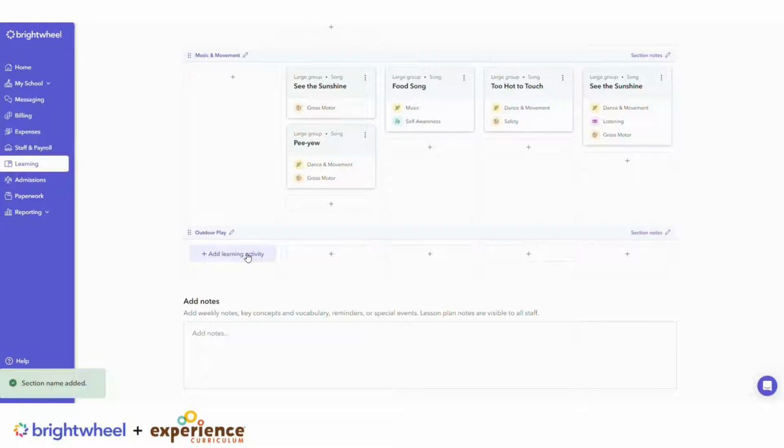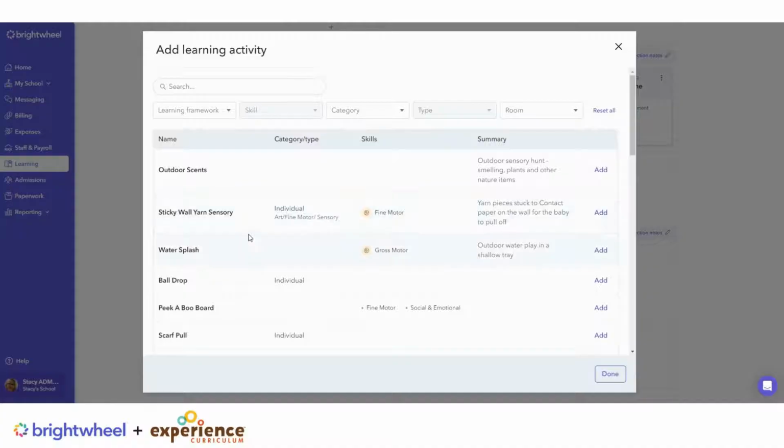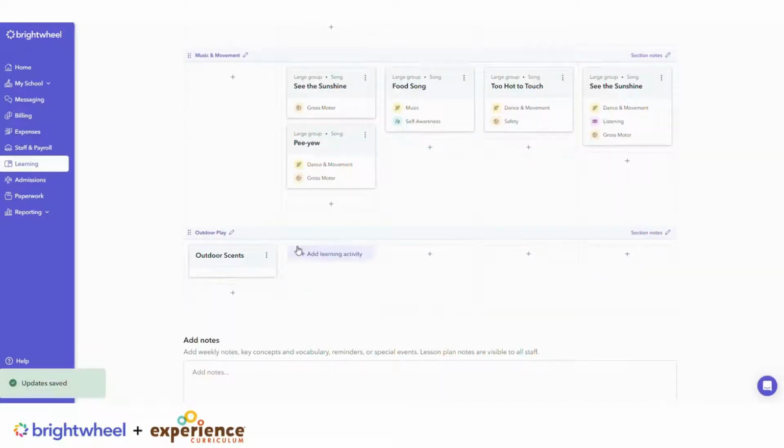Then you can add a learning activity from your library. I'll show you how to add activities to your library next. I've already created an activity, so let's find it and add it. There's your new activity for outdoor play.